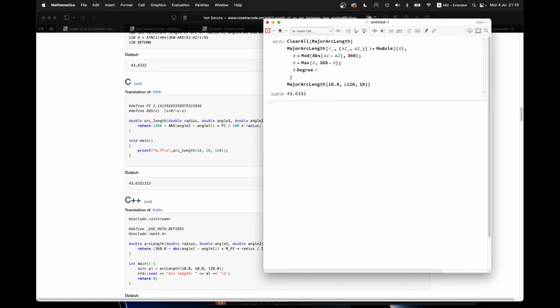So let's see if this works. So that will always work, yeah. So the order doesn't matter. But I'm just thinking if you have, let's say 10 and 350, then here the difference will be 340, and 360 minus 340 will be 20 degrees difference, but that will be the minor arc.